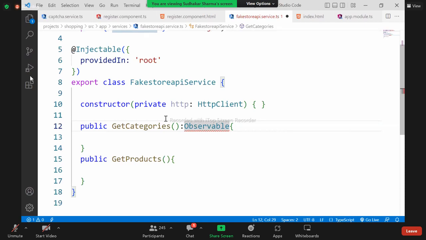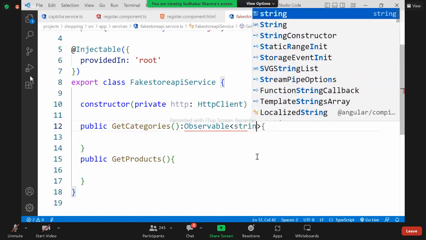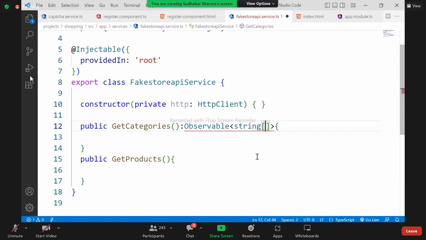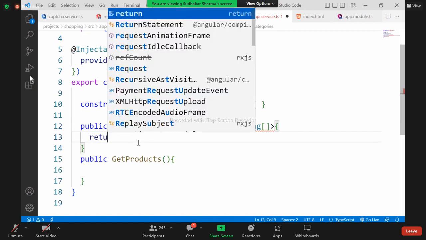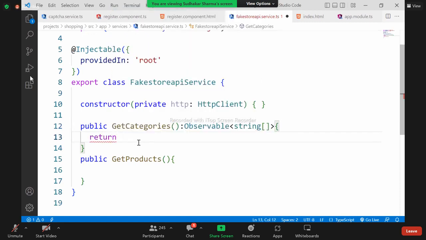And this Observable is a generic type. Generic type means it should tell what type of data this method has to return. That means Observable is a generic type. What type of data are you expecting? We are expecting get categories. Means what type of data are we expecting? We are expecting a string array. Am I right? We are expecting a string array. That means what this method has to return? It should return a string array.